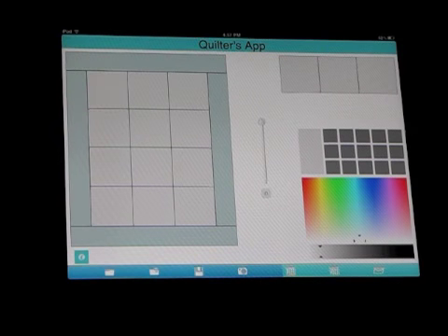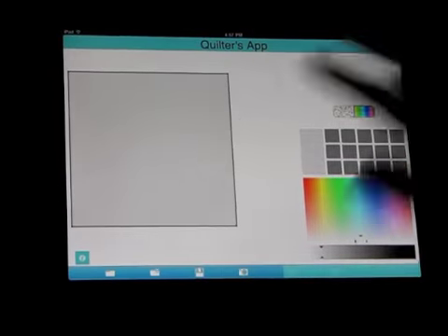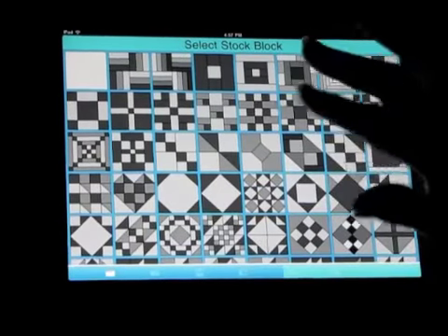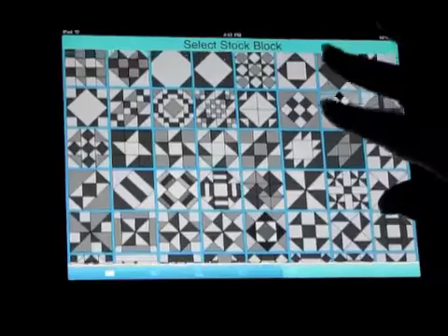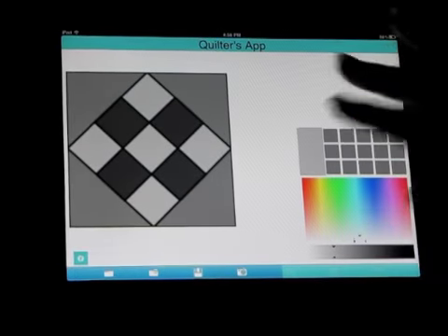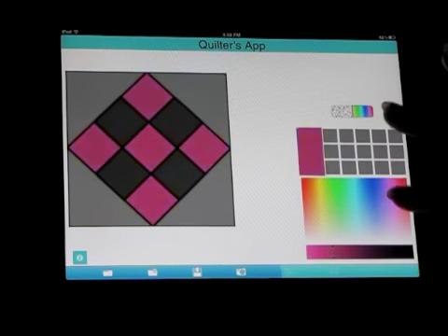All quilters love fabric, colors, patterns. The Quilters app is a great way to play with all of those things. Select a block from the dozens here in the block library. Color the block using any color of the rainbow.